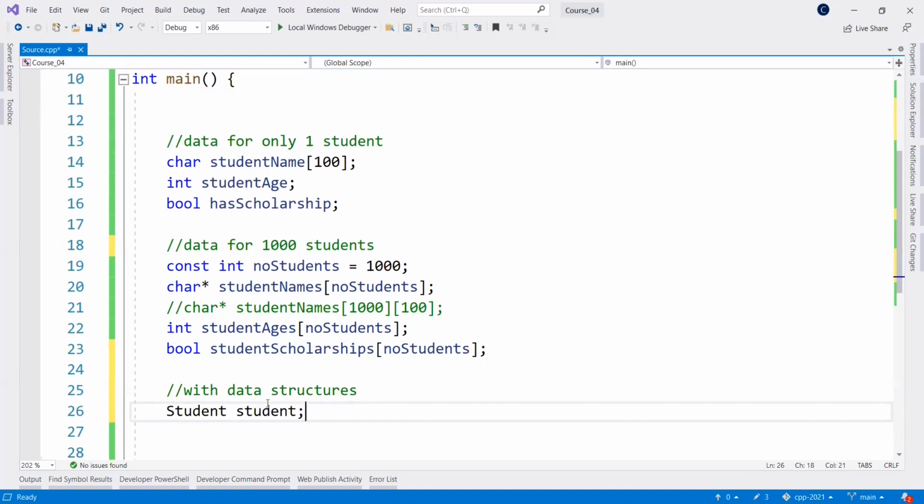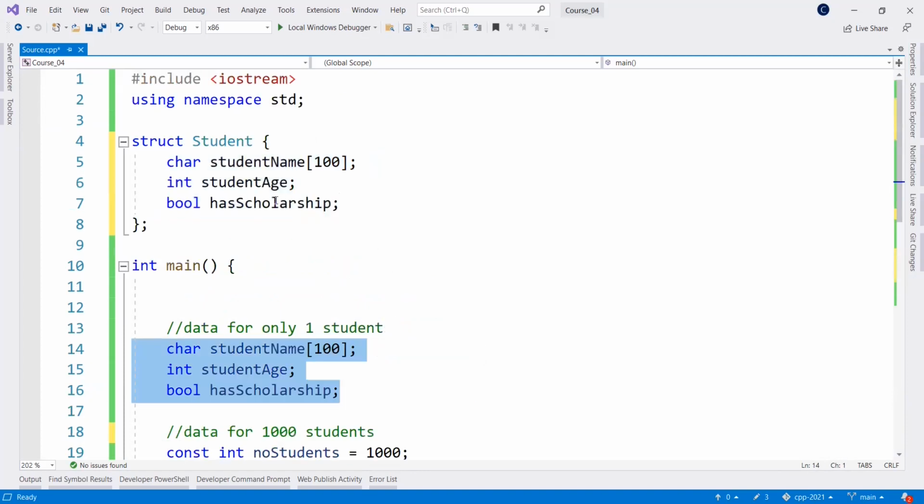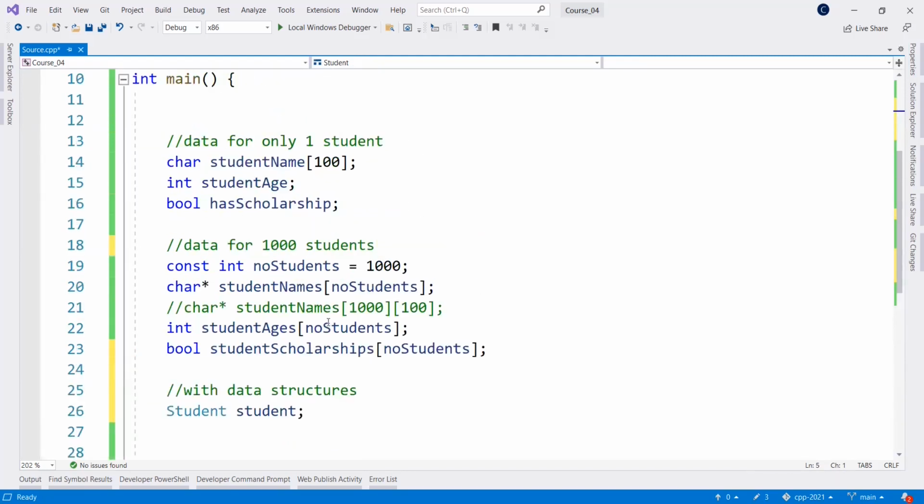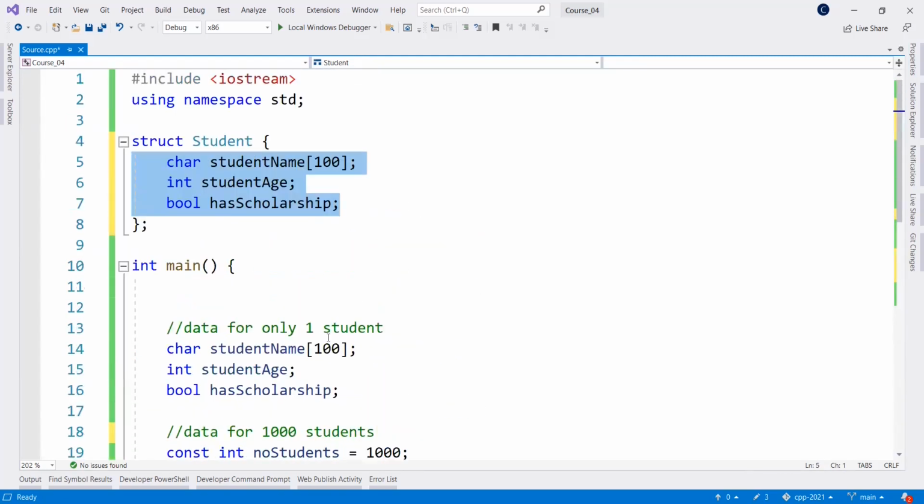Actually, by this single variable, I can manage multiple attributes, 3, 4, 5, depending on how many you define here. So this was the big advantage of data structures. They are bringing together multiple variables which were describing the same entity.